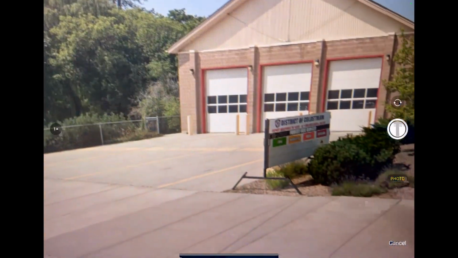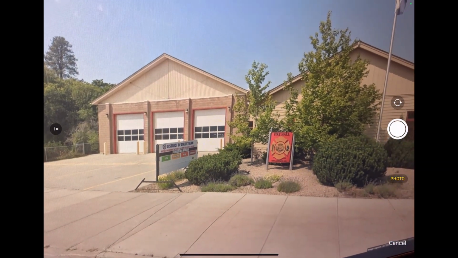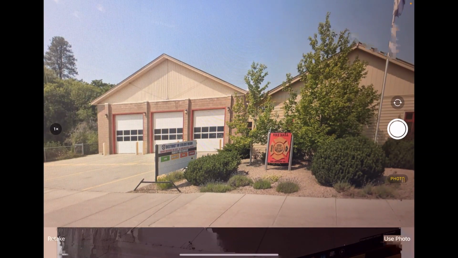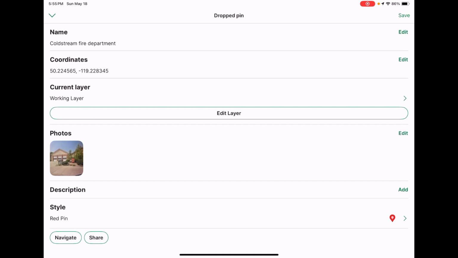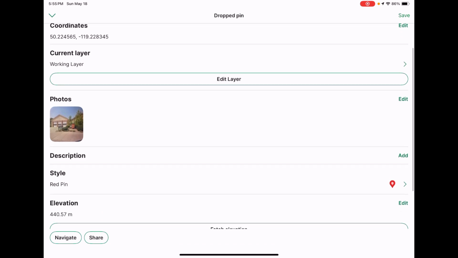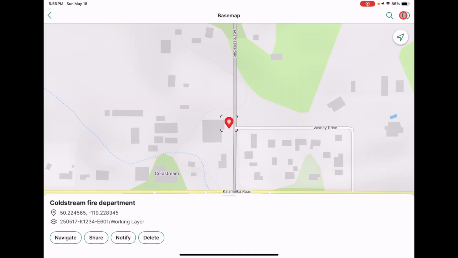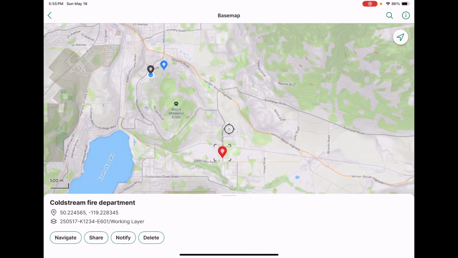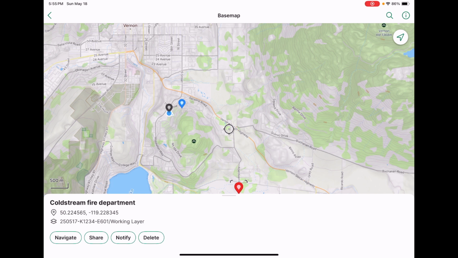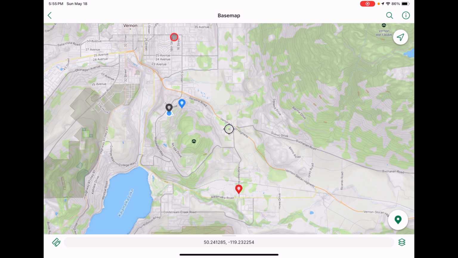And we'll zoom out here. Just driven by. We've got a picture of the Coldstream Fire Department now associated with that. And we're going to save that point. Great. We've got some pins on the map now. So that's adding place markers or pins or points to a map.